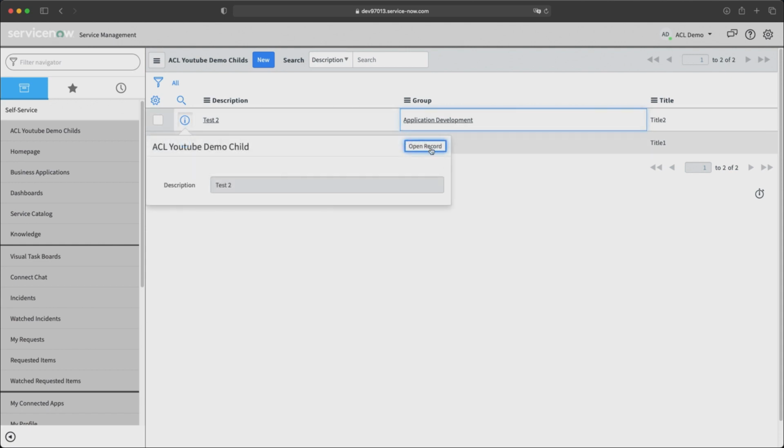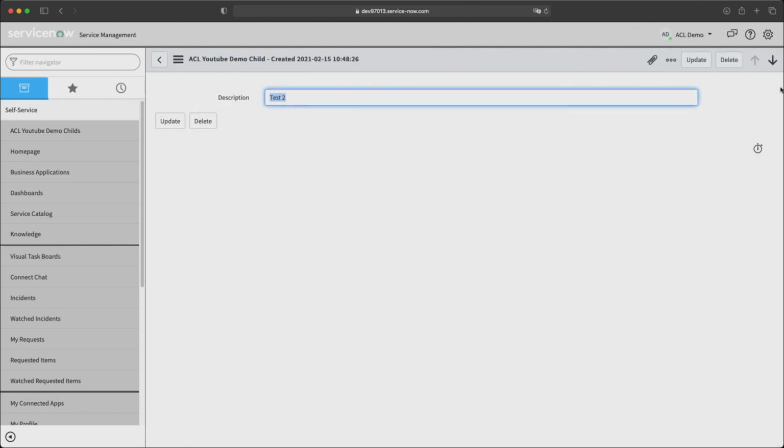I can show you that as well. If I open this, yes, I can see the delete button. I can also delete the record. Overall, I have access to all the operations, and the reason behind it is that I have that role.